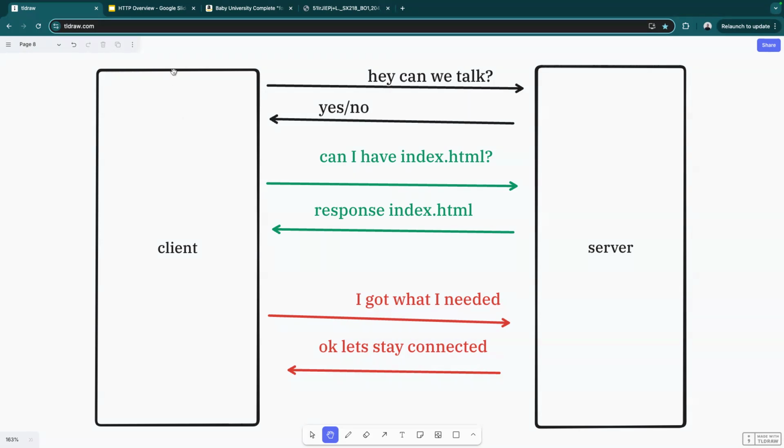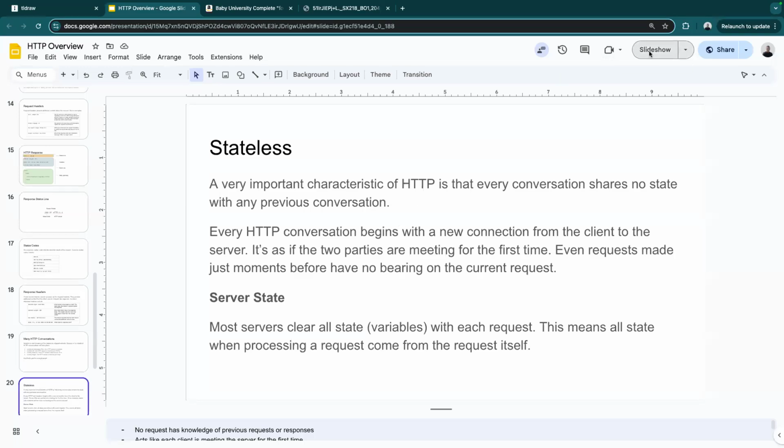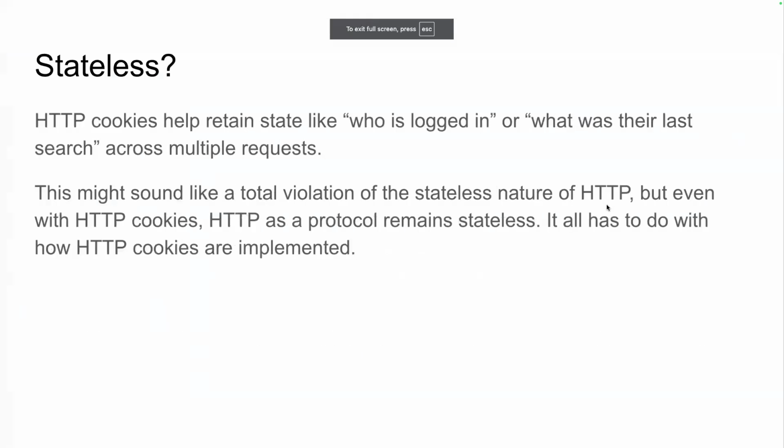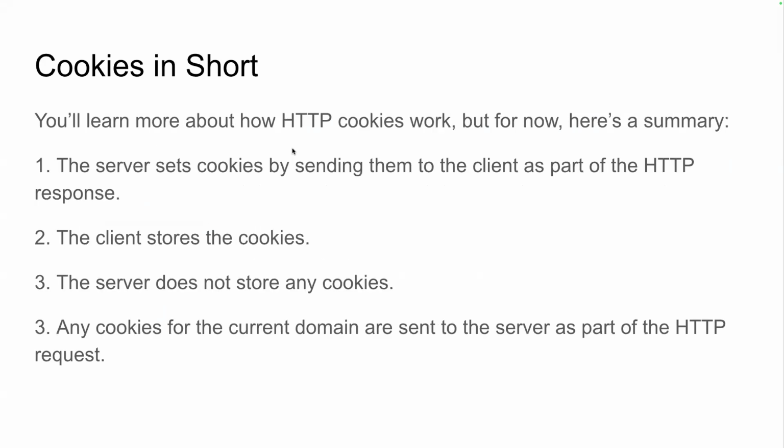Awesome. All right. Oh, there we go. Stateless. All right. So HTTP cookies help retain state, like who is logged in or what was their last search across multiple requests. This might sound like a total violation of the stateless nature of HTTP, but even with HTTP cookies, HTTP as a protocol remains stateless. It all has to do with how HTTP cookies are implemented.